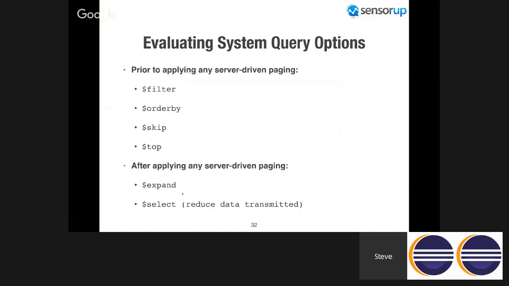Expand tries to reduce the number of requests you need to send to the service, because IoT devices are power constrained and you want to reduce the number of connections. The second one, select, allows you to reduce the data transmitted. So just to let you know, SensorThings API really is designed for IoT devices.